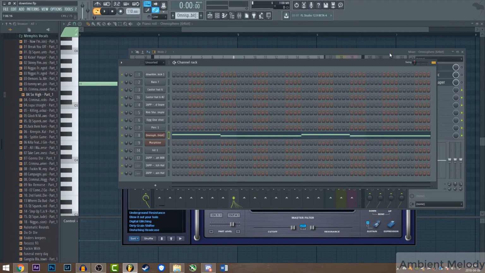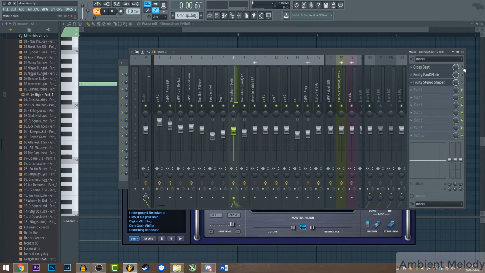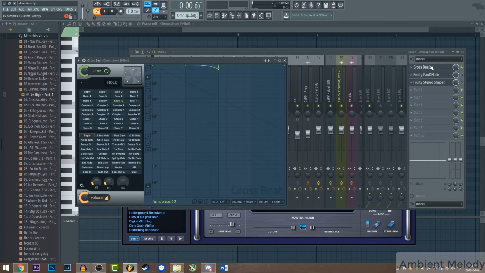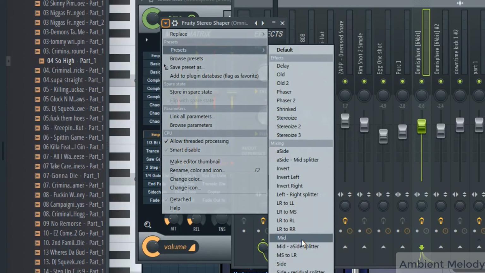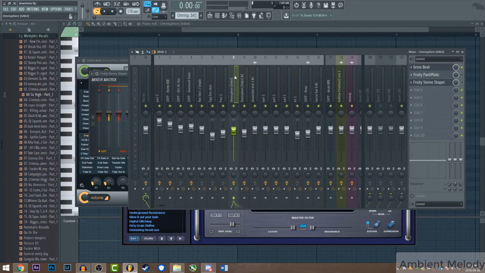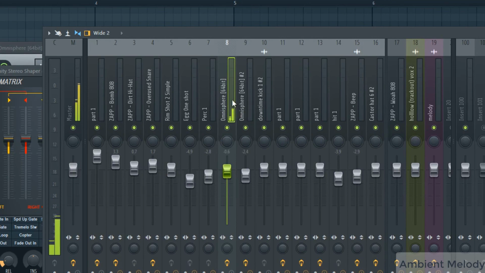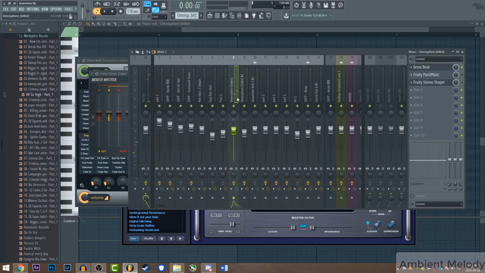So I had to fix a couple things when adding effects. I added a Gross Beat, I think it's just basic number 10, and it just keeps going like that. And a Panomatic, I added that so that it wouldn't pan from left to right. I added the preset mid, so now instead of, if you look right here, you can see it goes to the right more than the left, and sometimes it goes to the left more than the right. But by adding this, it just always keeps it balanced.